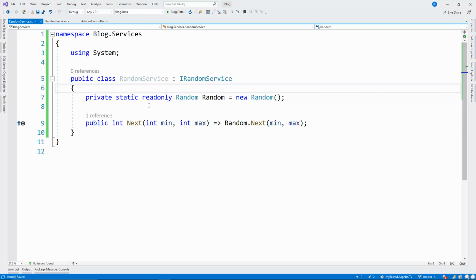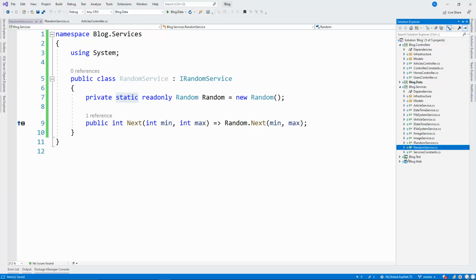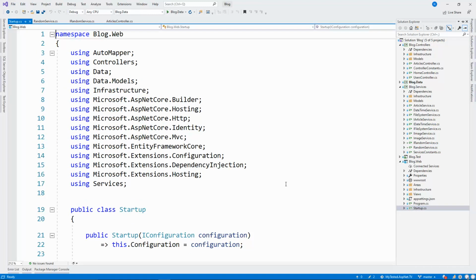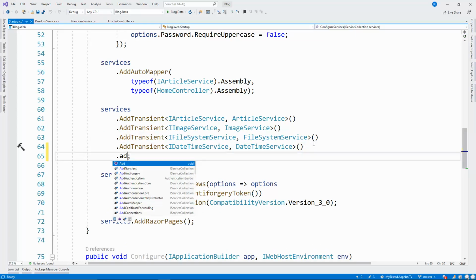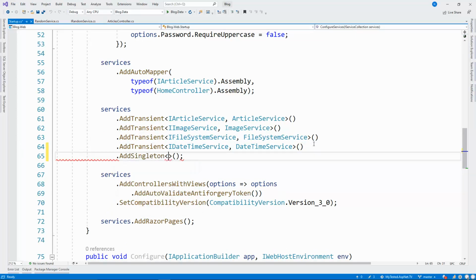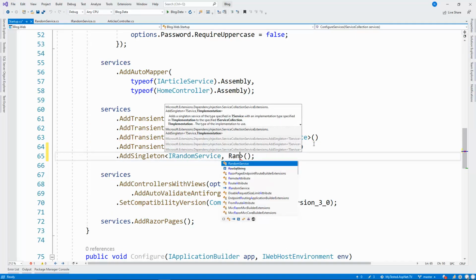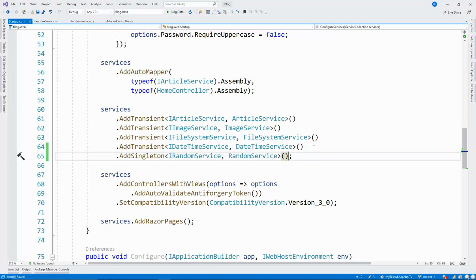Okay, this is why I am setting the Random class here as static, and this is why I'm going to register the service as a singleton. I'm going to say, okay, AddSingleton IRandomService, RandomService. I'm registering it as a singleton because I don't need more than one for my app.